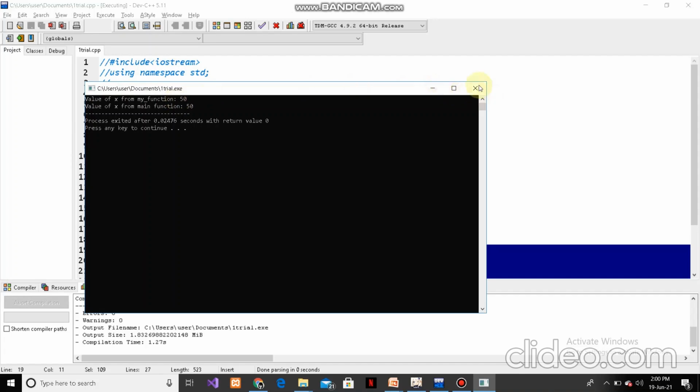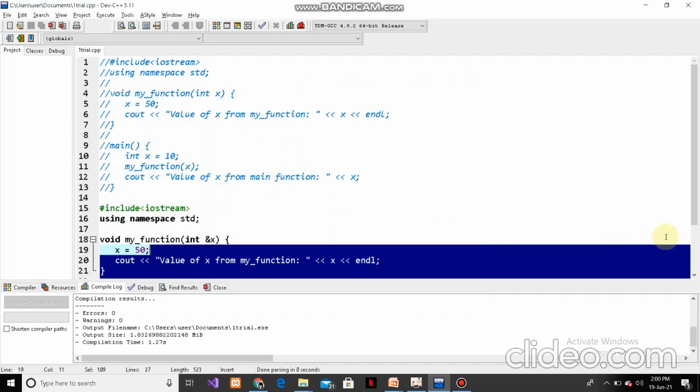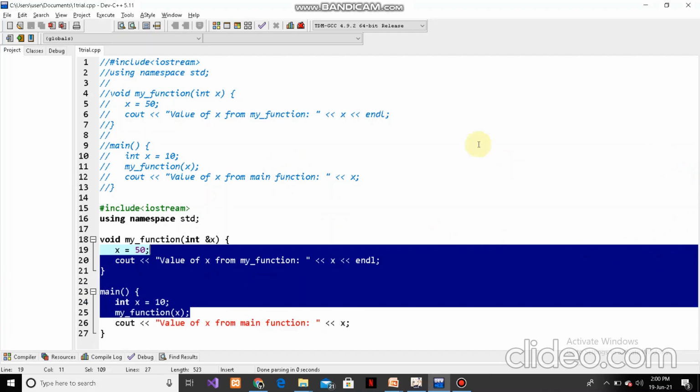However, in call by value the value is different only if you are using call by value. And in call by reference the value is actually locating to the memory of that same location.